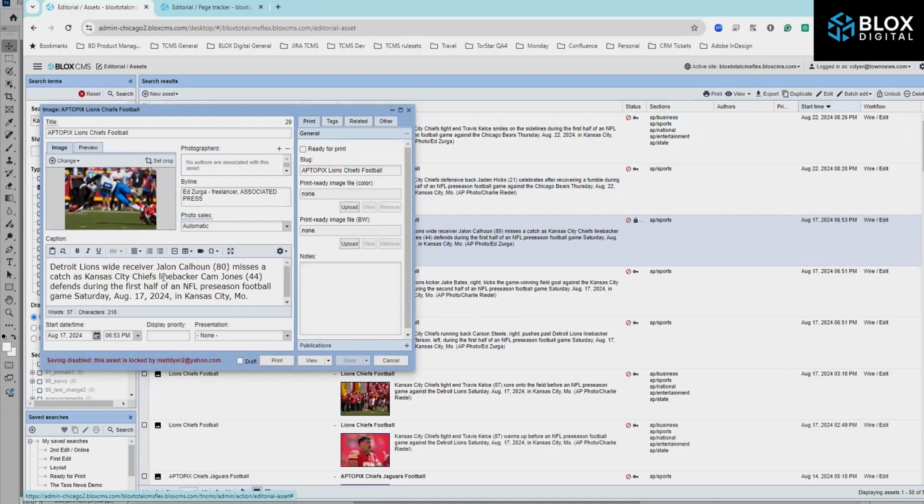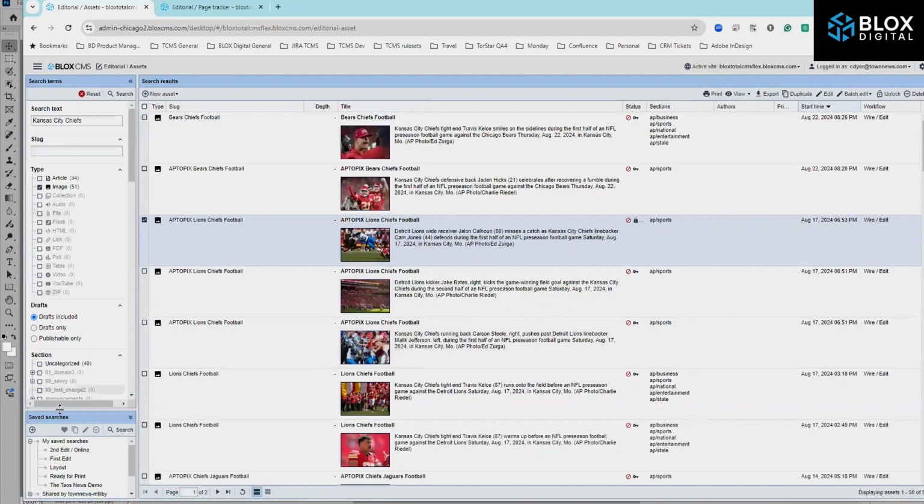in the CMS. So again, if somebody were to open up the image asset here in the CMS, they were to make any changes, they couldn't save those changes off until I close the image back in Photoshop.